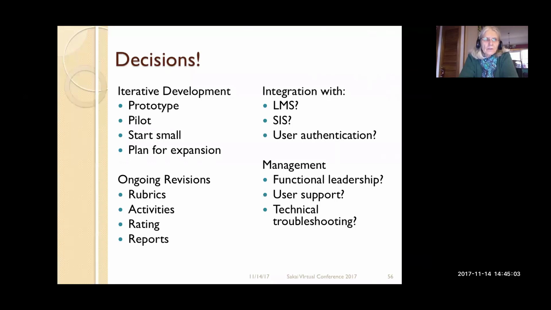You're going to want to do ongoing revisions to rubrics and activities, to the rating process, and to reports. You're going to want to consider how you're going to integrate this portfolio with other applications, the LMS, the SIS, how the users are going to authenticate to get into the portfolio. And you're going to want to put together a management process that includes functional leaders, support teams, and technical troubleshooters, even if you're using a proprietary software, but especially if you're using open source.